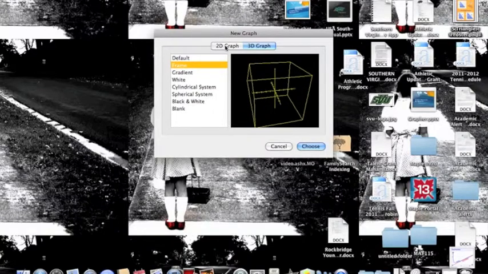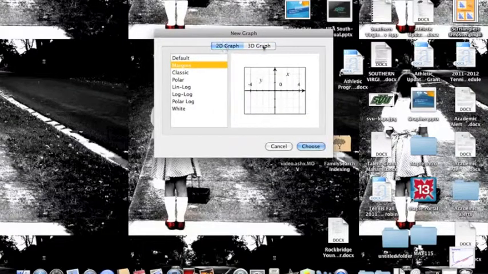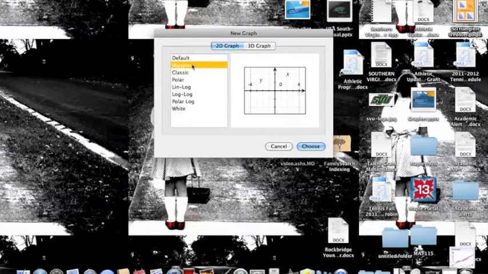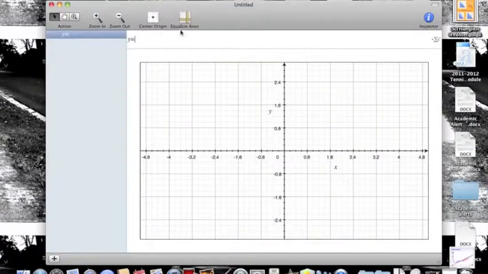As you can see, we have two choices here, two-dimensional graphs or three-dimensional graphs. We'll start with two-dimensional. Take a look. We have different graphing planes that we could use. We'll start with maybe just use margins here, which is very helpful when you're going to put it in a document. We'll choose that.